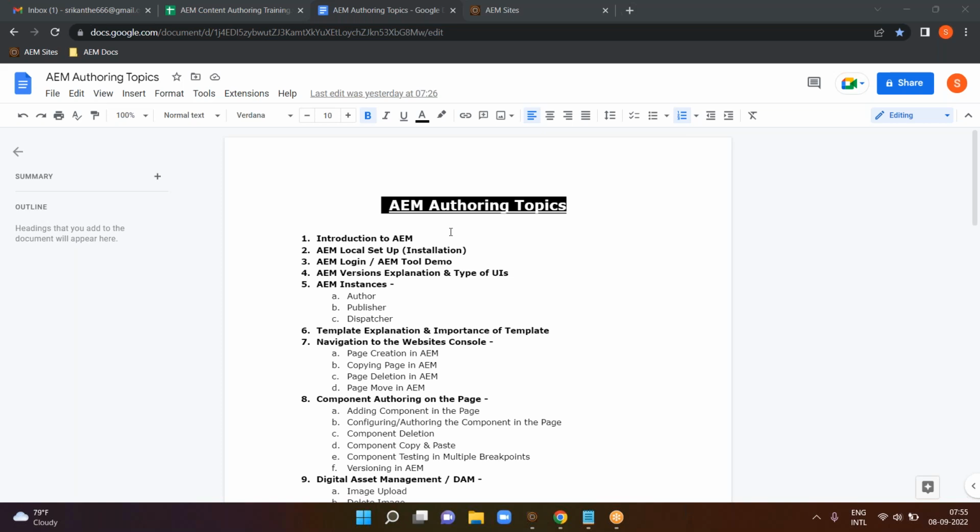Moving on to the next concept, topic number 6. Whenever you want to create a page in AEM, you definitely need a template. Using a template, you will be able to create your page. Without using a template, yes, we can create one, but how do we create that? We'll check that in our classes. But the template is the main base for creating pages in AEM from the Websites console.